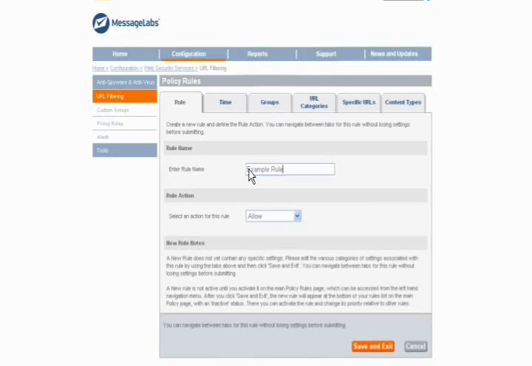There are several actions available for the rules: allow, allow and log, block, and block and log. In order to get statistics on a particular rule, you will need to select one of the options with a log action.